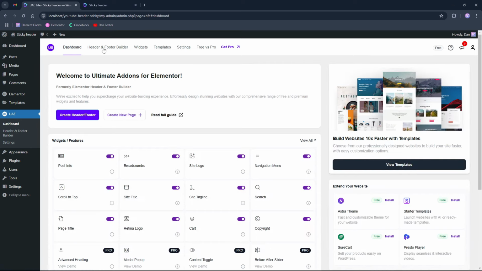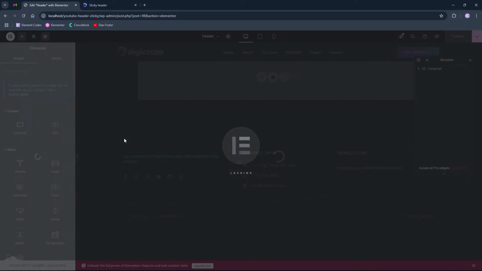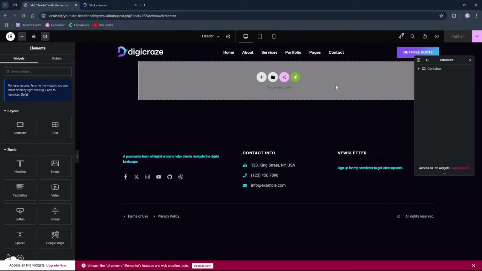and go to the header and footer builder, and here we can click Edit with Elementor on the header part, and here we can see the header that I already imported to this website.